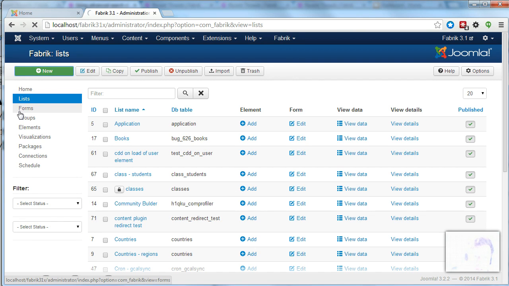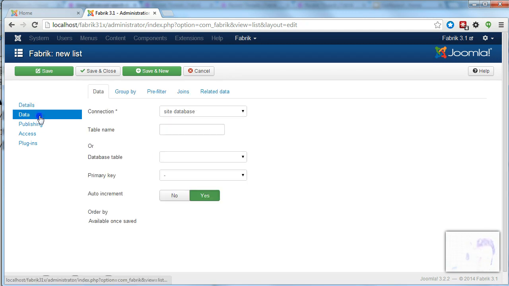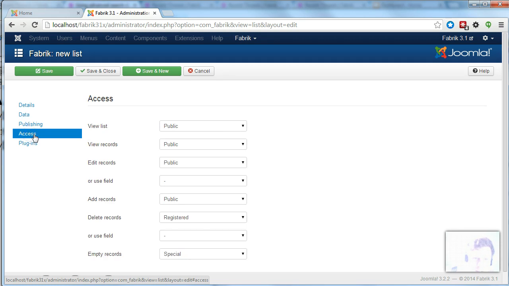Create a new list and we're going to label it approvals, and go to the data section, give it a name, demo approvals. Let's set access. We're going to go back to the access later on, I think. First of all, we'll just save that and close it.